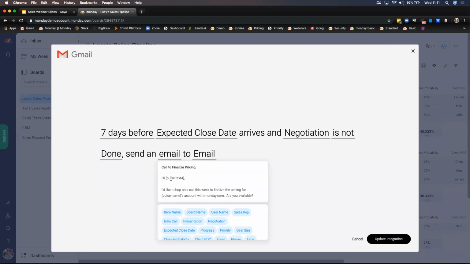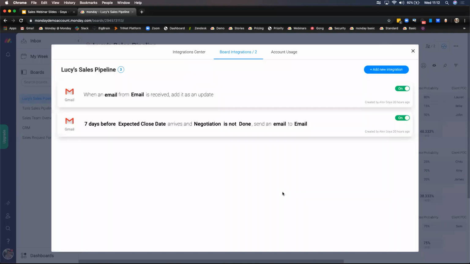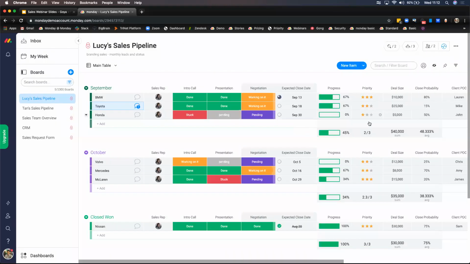In this case here, I'm making use of presets. So hi, and then you can specify the person on the POC column, your point of contact column, for example, and you could say something like, I'd like to hop on a quick call this week to finalize pricing. And they'll receive this email message if, again, it's 7 days before the expected close date. So it's just a nice way to automate your follow-ups with your potential leads. If you know that a hard due date is coming up, this integration is super helpful just to kind of take a load off your plate and make sure that these emails get sent out on the back end, and you can expect a response to populate directly into your monday.com board.